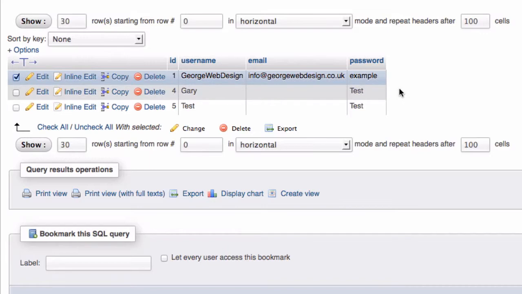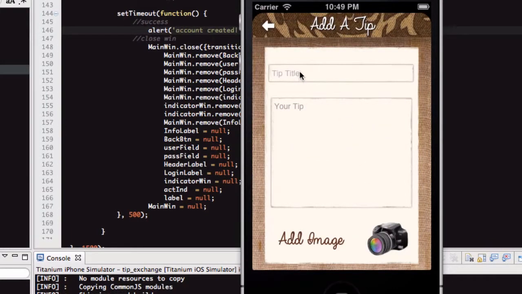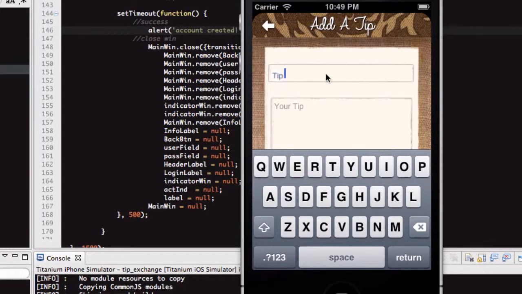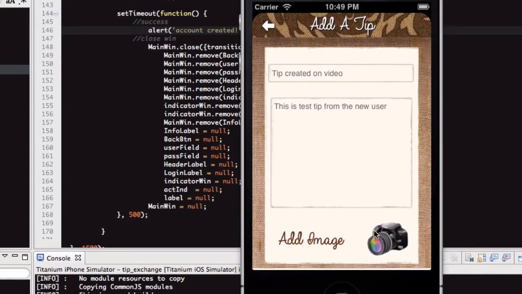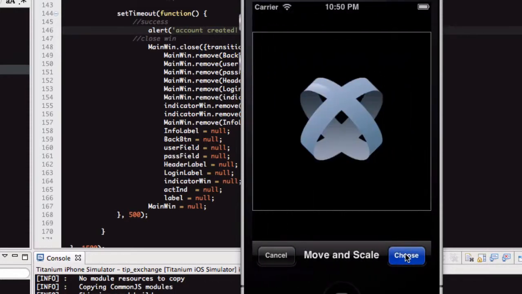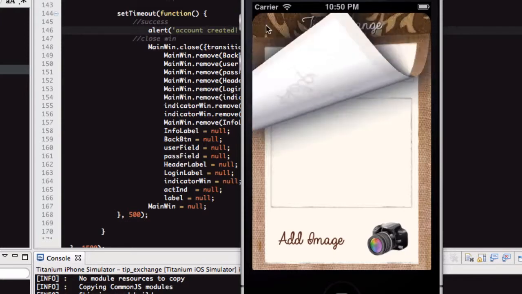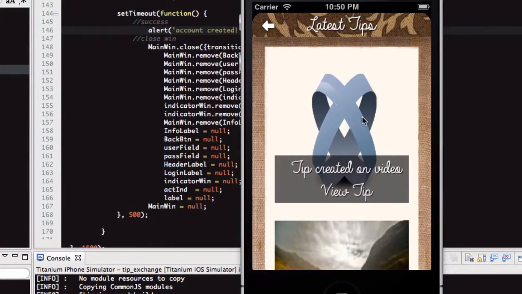Right, so what I'll do now is I'll add a tip as this user. So let's say, tip created on video. This is a test tip from the new user. Let's just use any of these image. I haven't used that one before. Let's just use that. So it's uploading the tip. Success. So go back. Latest, you'll see that tip here.